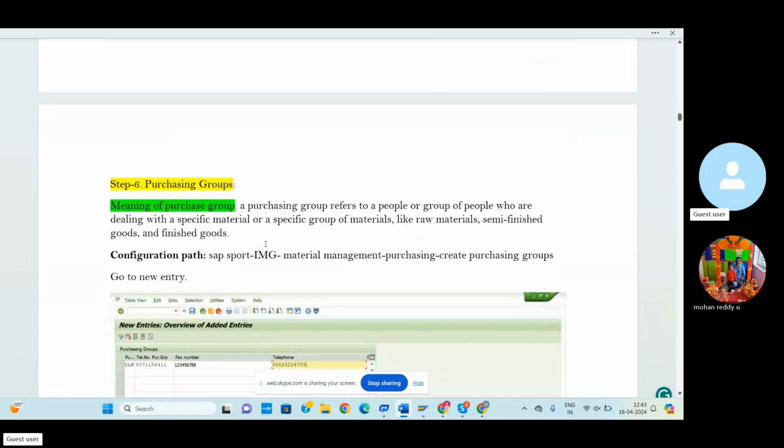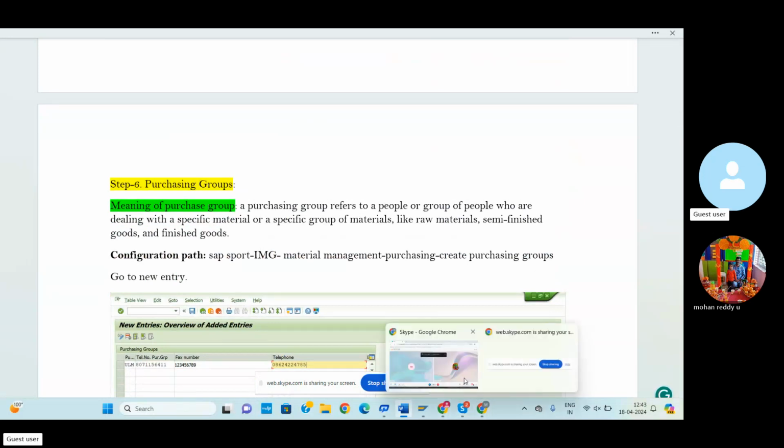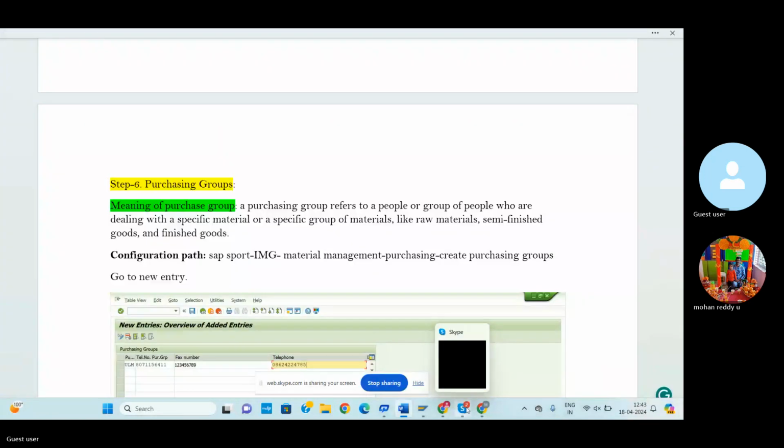Now we'll go for purchasing groups. First of all, the meaning: the sixth step is purchasing groups. Wait some time. The sixth step is the purchasing group. First of all, the meaning of purchasing group. A purchasing group refers to a person or group of people who are dealing with a specific material or specific group of materials, like raw materials, semi-finished goods, and finished goods.